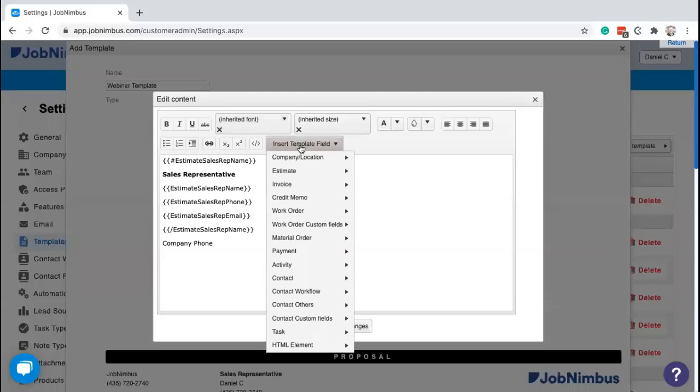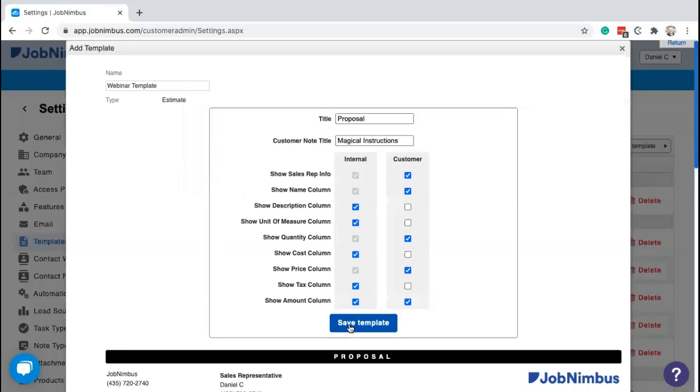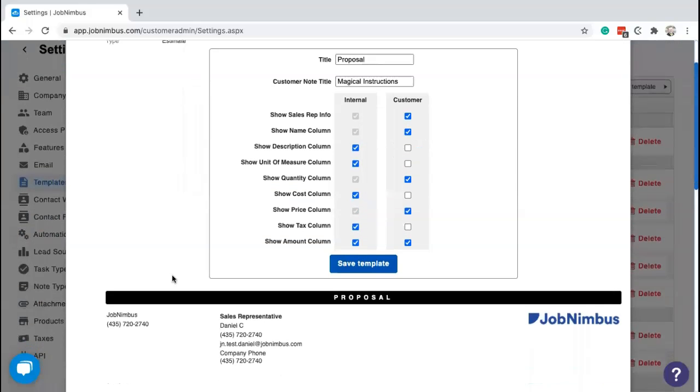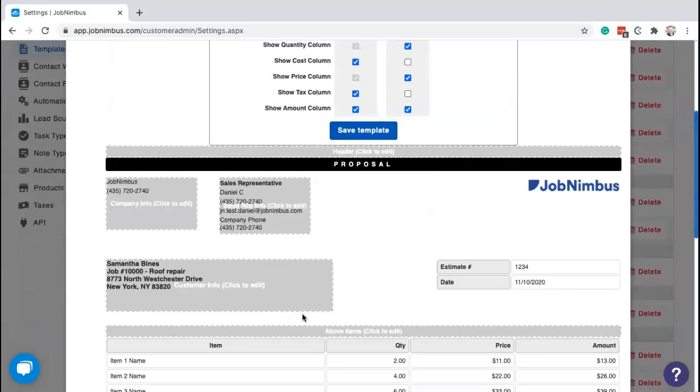And let's insert a template field for the company phone. Now, if I ever change my company phone number, this will automatically change as well. So let's save the changes. And you'll notice that company phone is included right down here at the bottom.